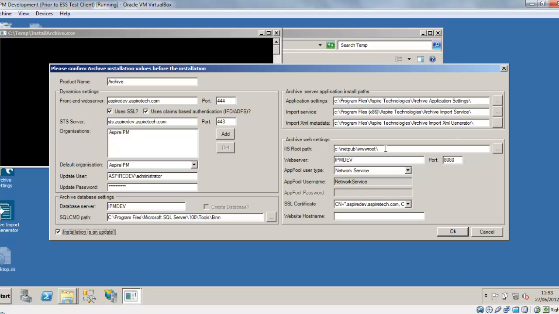Next, choose the application pool user. By default, this is network service, but it can be an IIS application pool user or a Windows domain user. If you choose a Windows domain user, prefix the username with the domain name as set in the update user settings. You will also need to enter the password if your application pool user is a Windows domain user.